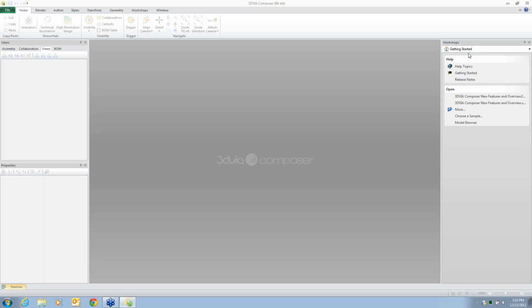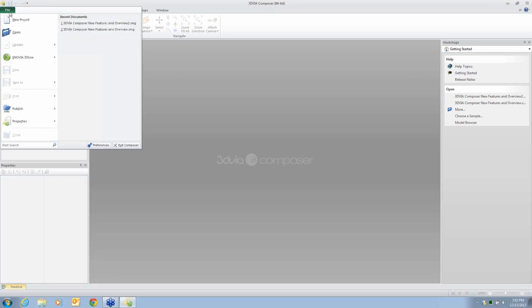Sounds like a decent proportion of you have heard of it, but for those of you who haven't, I won't go into a full showing of what it does, but I'll let you know what 3D Via is. It's basically a way for you to create technical publications based off of the CAD information that you've been dealing with.